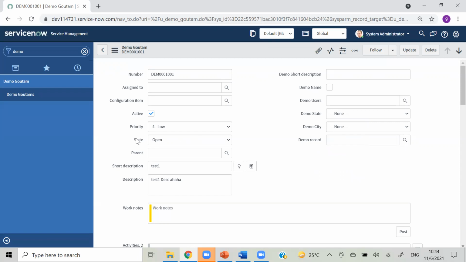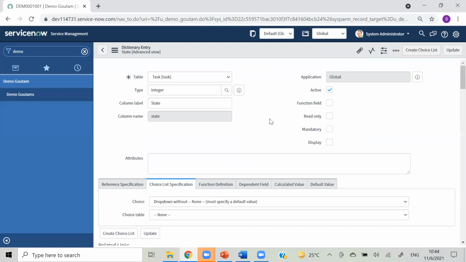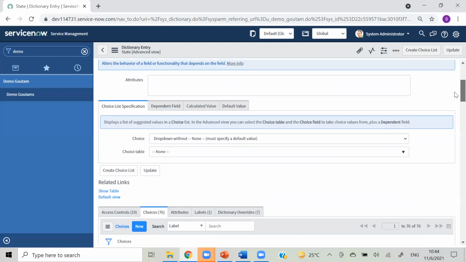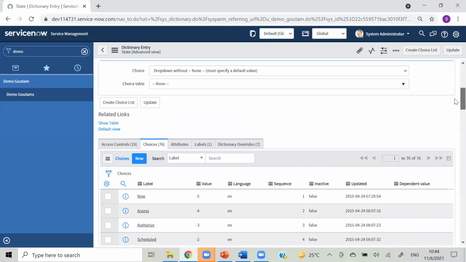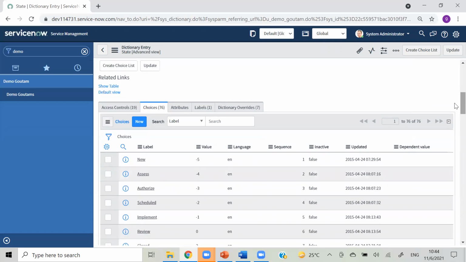Let's take the state one. State is a field which was created on task table, right? That is parent table. So sometimes what happened is, let's go inside that and we will discuss. Sometimes there is a field on your task table, that is parent table, and it is mandatory there, or it has some default value there, or it is read only there.